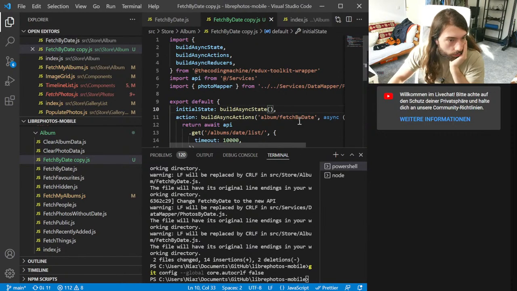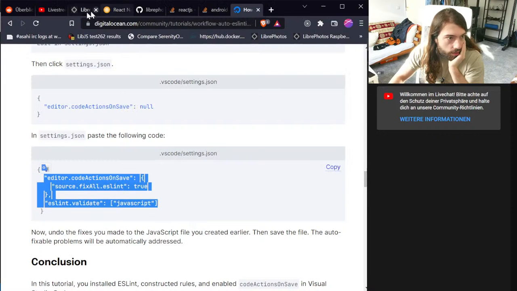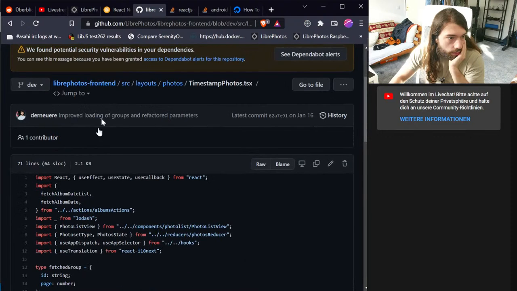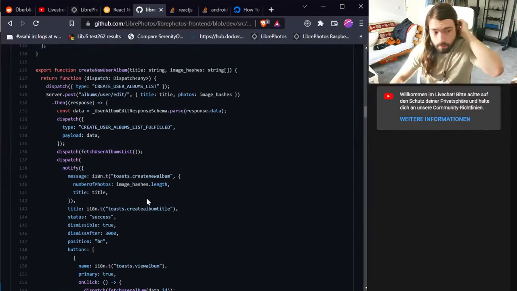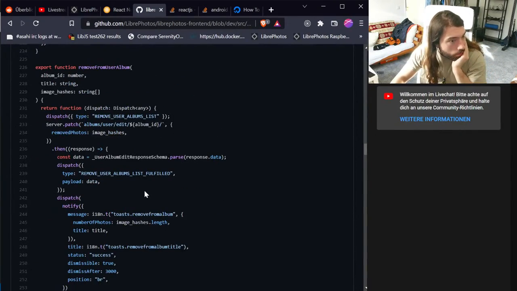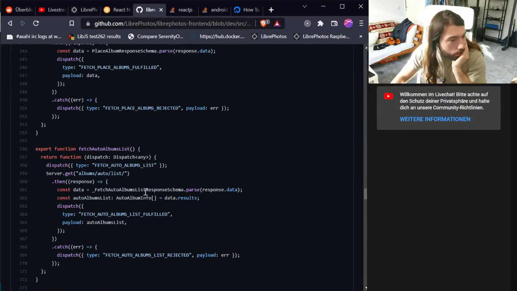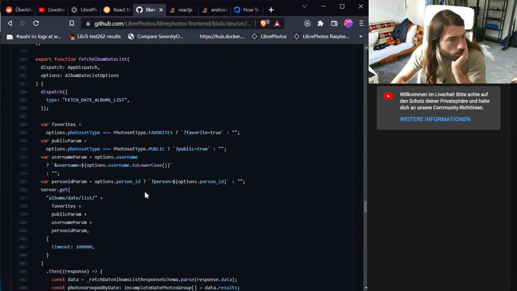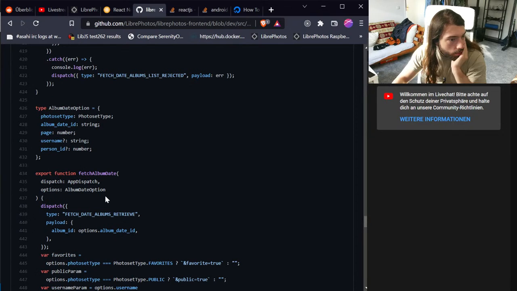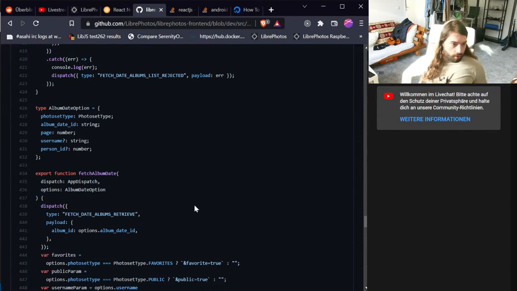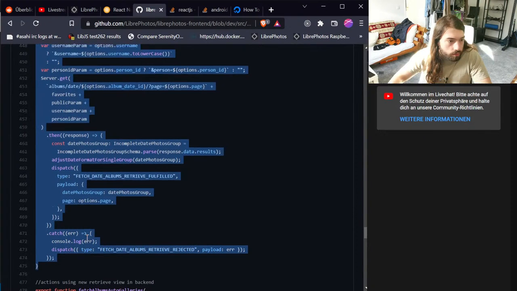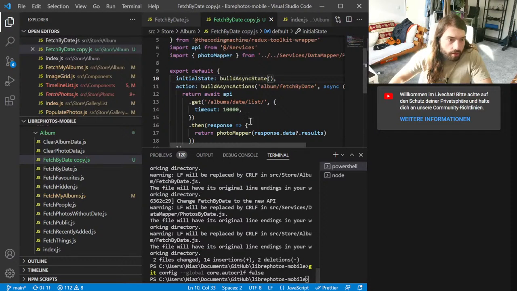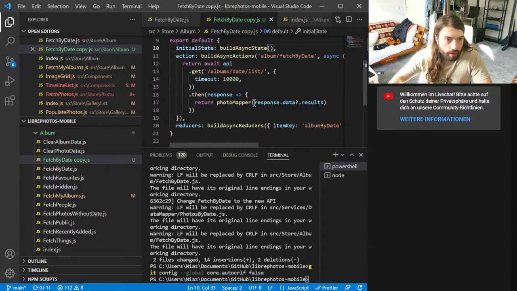All right, I'm back. So let's build up everything we need. So let's go to Libre Photos front end, right? And then we go to source, actions, album actions. And then I want album date list, right? That's not what I want. I want the other thing, fetch album date, right? So let's copy that and let's paste that here. So that's basically our action, right?